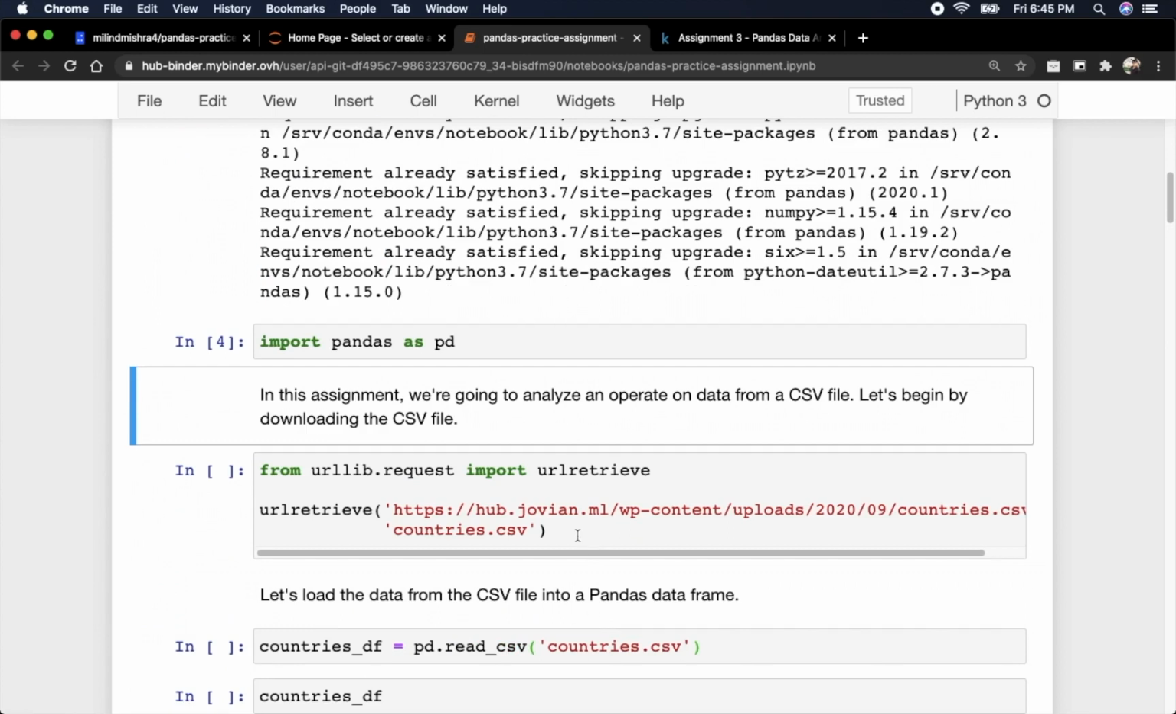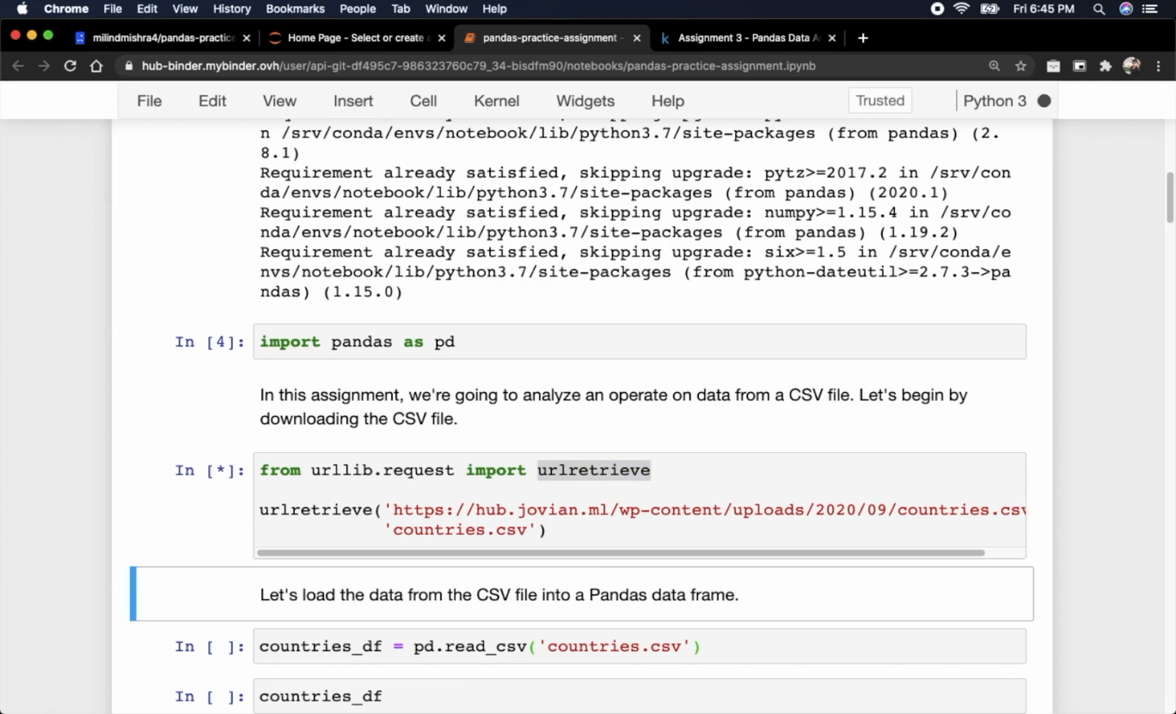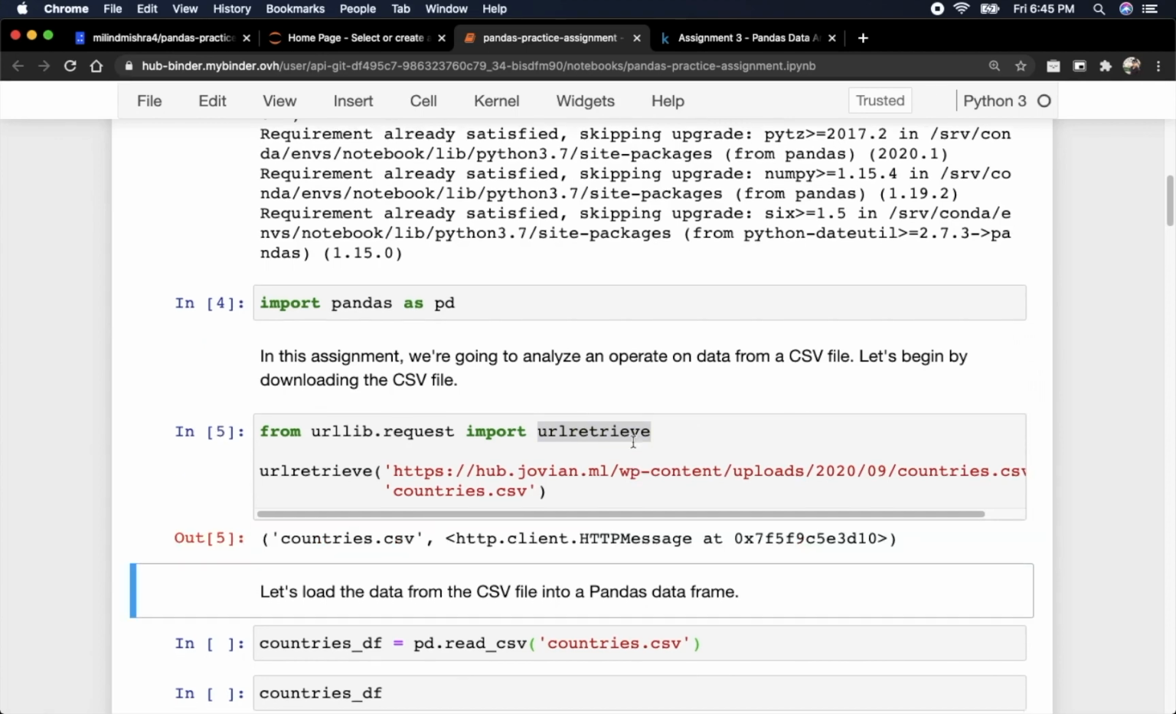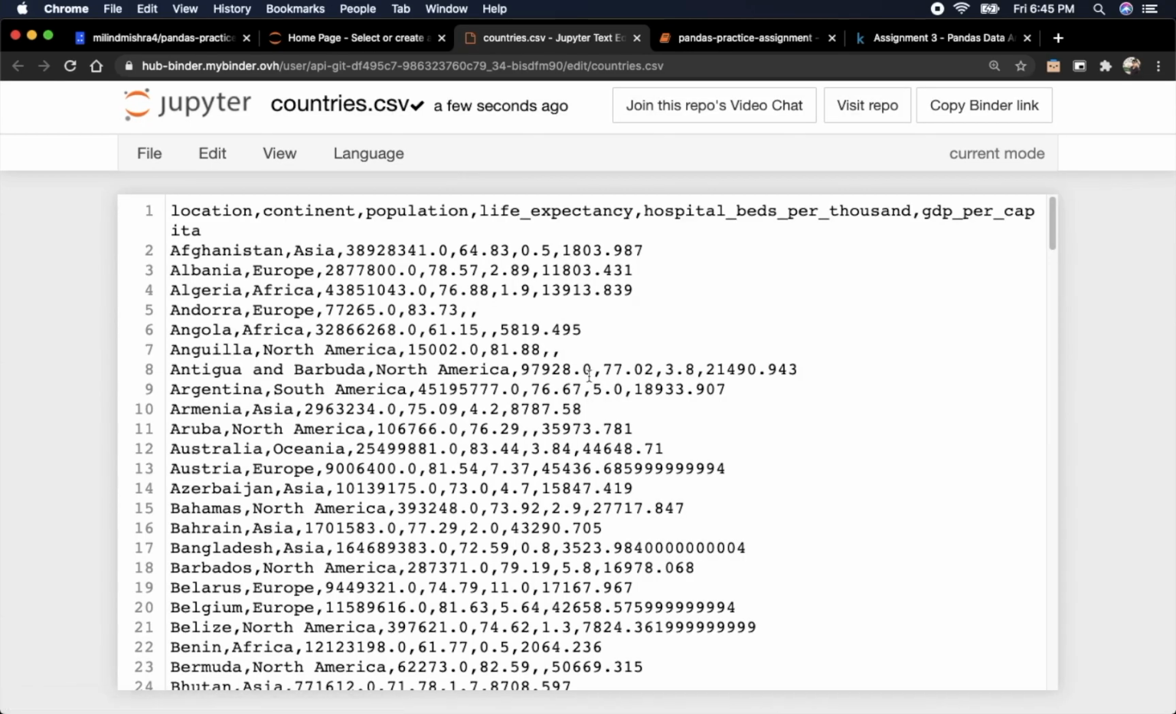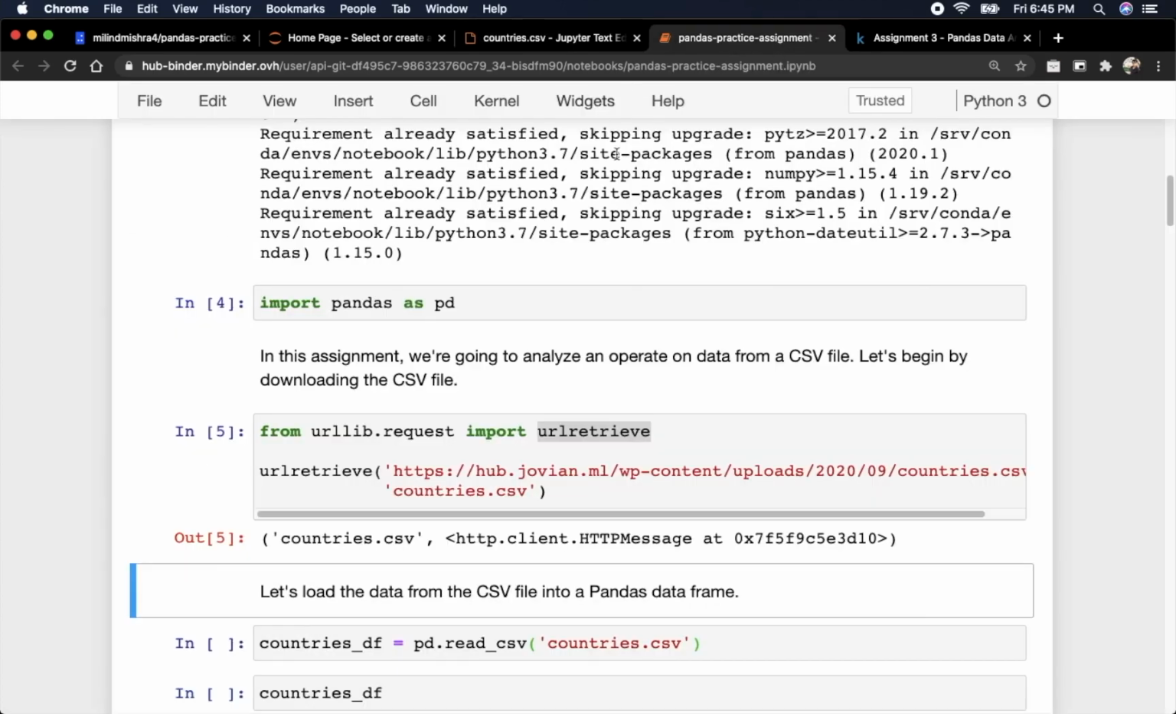So we are going to use the countries.csv file over here. We are going to use the urlretrieve method from the urllib.request library. Alright, so here we can see that the countries.csv file has been loaded. Okay, so this countries.csv file looks something like this. We have comma separated values, which we'll look into in a little while.